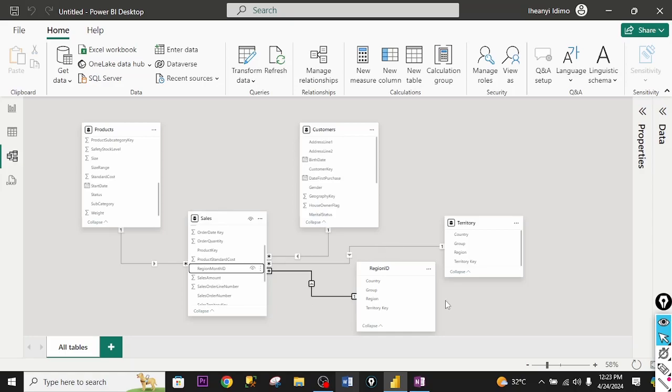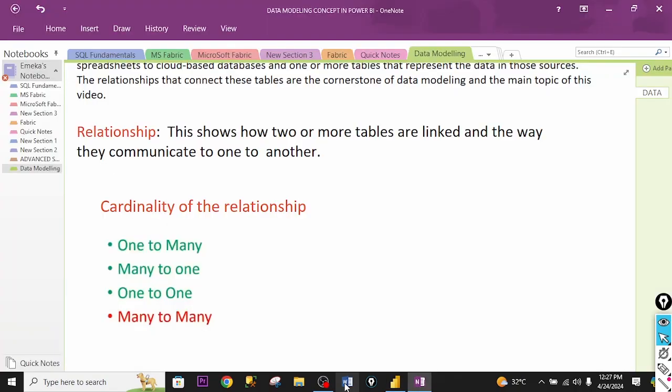You know, data modeling is all about coming up with the best practice to speed up or optimize performance in data reporting. The next topic I want to talk about is cardinality of the relationship. We have one to many, many to one, one to one, and many to many relationships.